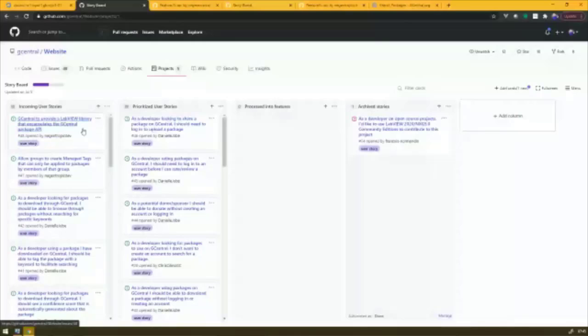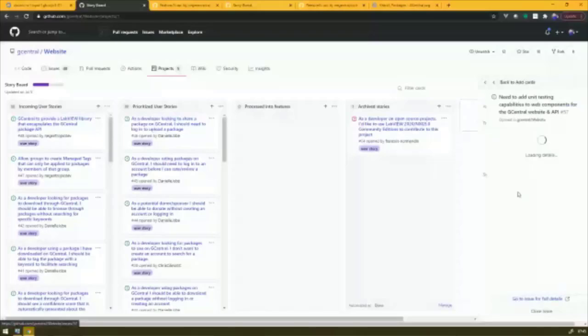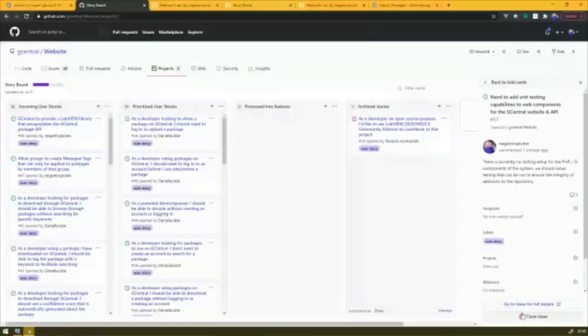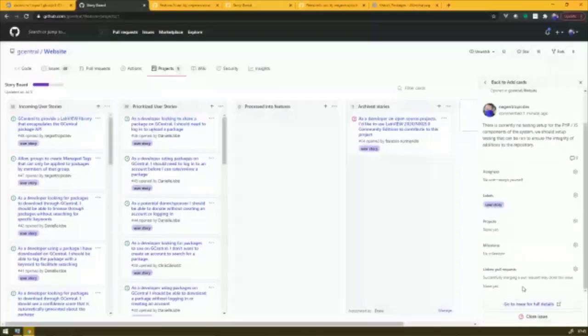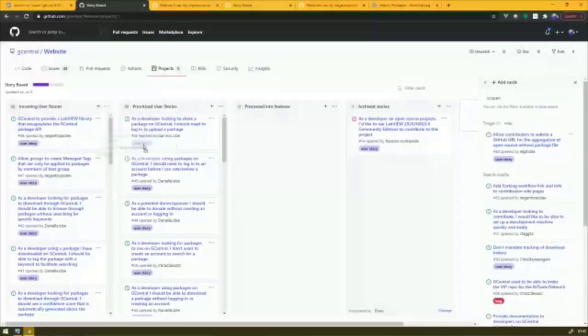Add, but, cards, one new up there to the right. Ah, there it is. Unit testing capabilities. I mean, you can drag and drop that card once you take a look at it into the category that you want to add it to. There we go. Okay. I'm still learning as well.